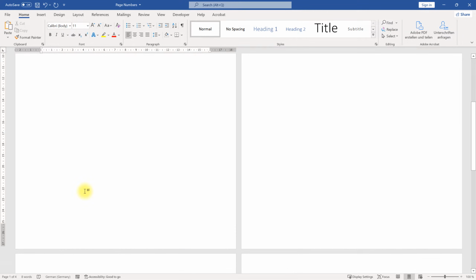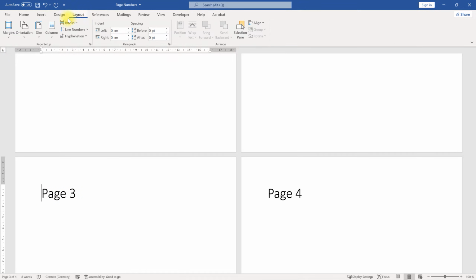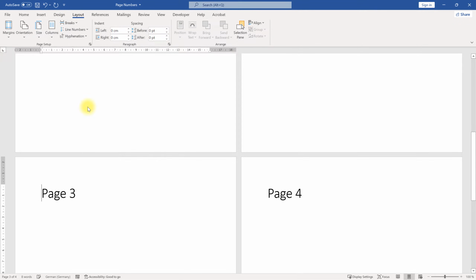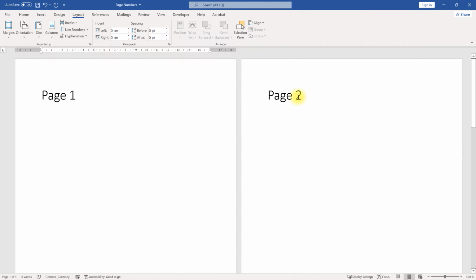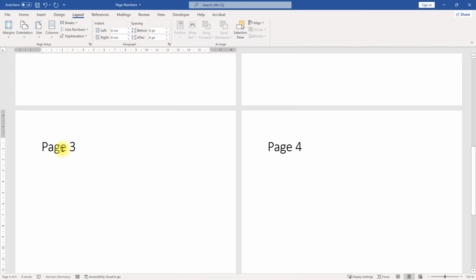To do this, I put my cursor here at the top of page number 3, and then I go to Layout, Breaks, Section Breaks and choose Next Page, and insert here a section break between my page number 3 and my page number 2. With the section break, I can separate my page number 1 and 2 from my page 3 and the following pages. But both sections, section 1 and section 2, are still connected together.